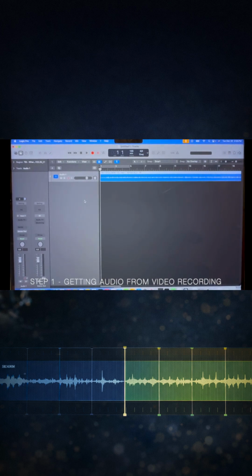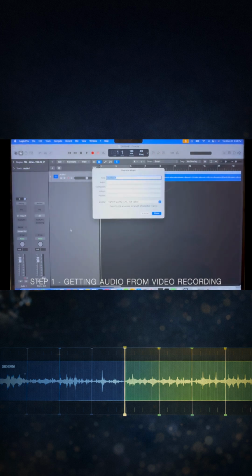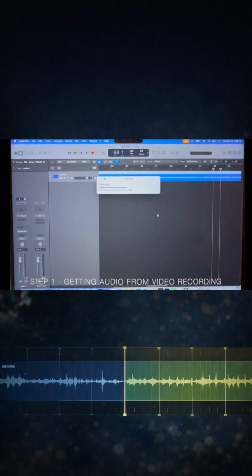Okay, now I'm going to just bounce this track so that way I can have just the audio of the rehearsal that was recorded with the video camera. I'm going to hit Share, Song to Music. I'm just going to put rehearsal track TBI, the big idea. I'm going to just put it as uncompressed AIFF. Okay, so I share that.